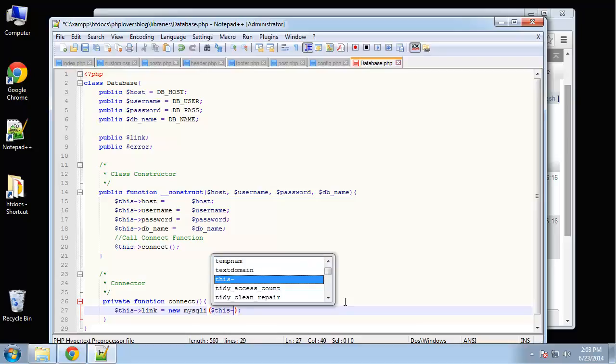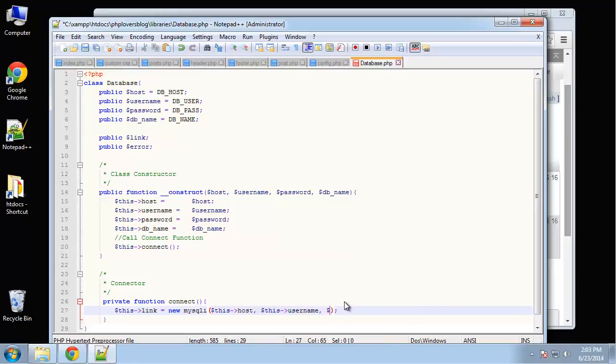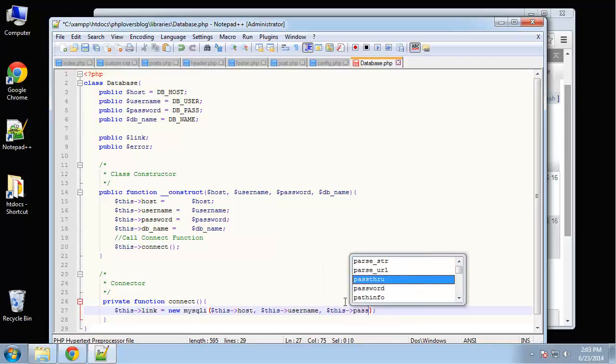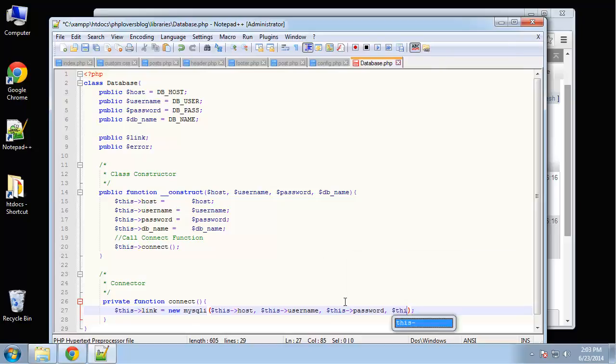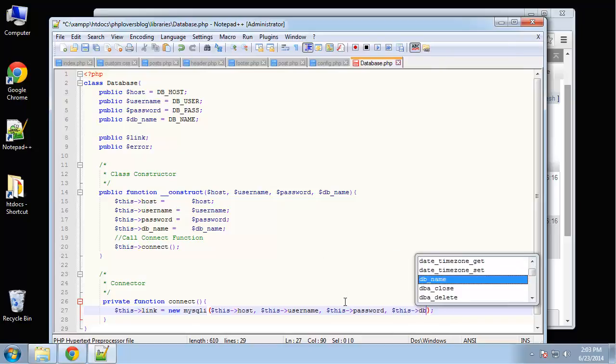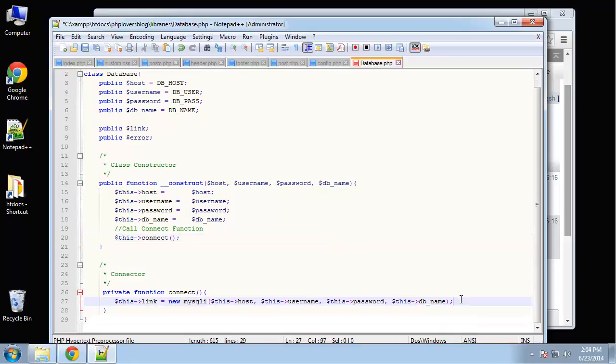So we're going to pass in this host and this username. Password and this DB name. Okay, so we'll pass those in. And then we're going to make sure that we are connected.